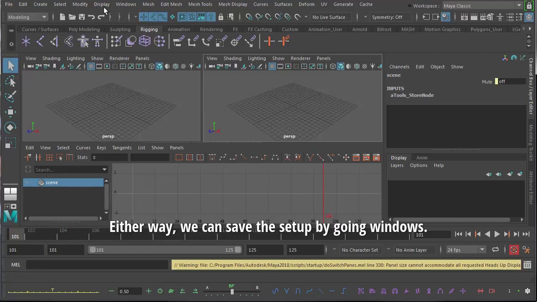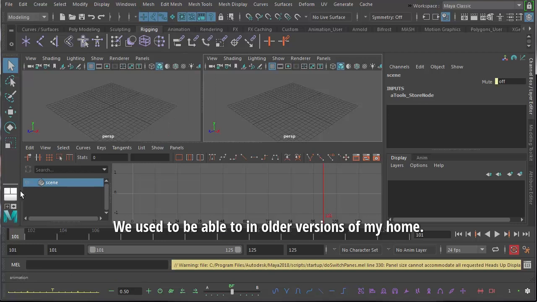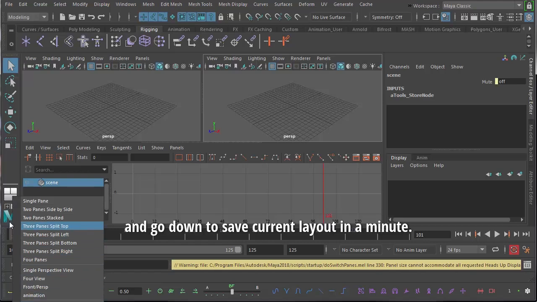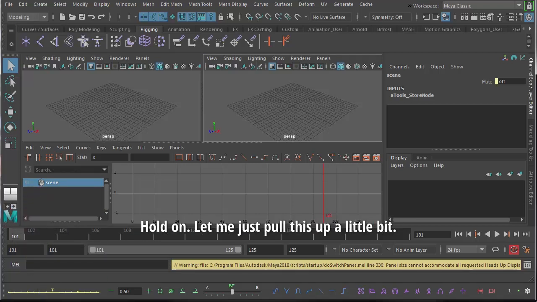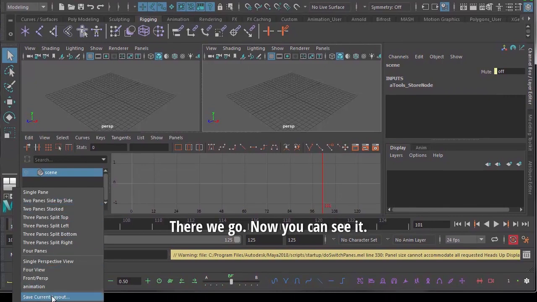And we can save this setup by going Windows. No, we can't. We used to be able to in older versions of Maya. Now we have to right-click over here and go down to Save Current Layout. Wait a minute. Can you see that? You may not be able to because of my screen. Hold on, let me just pull this up a little bit. Okay, let's try that again. There we go. Now you can see it.